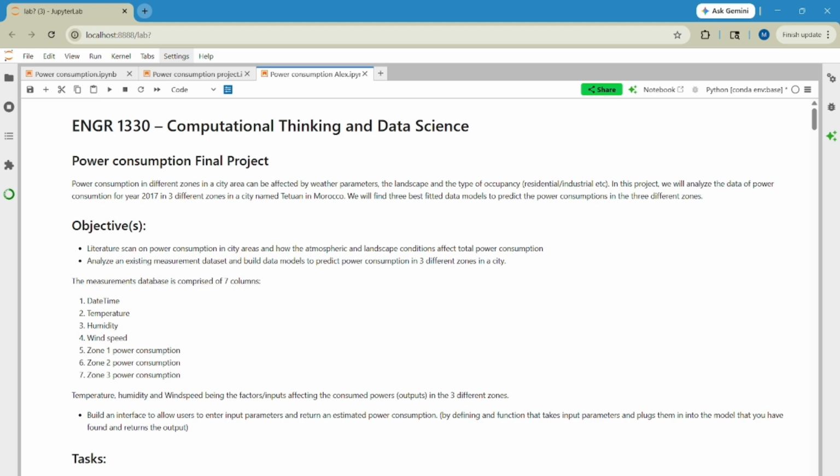Hello, my name is Matthew Lackey, and I am here to do the discussion or documentation for my group's final project for comp thinking. So, for our final project, we did the power consumption in different city zones in an area affected by weather parameters.